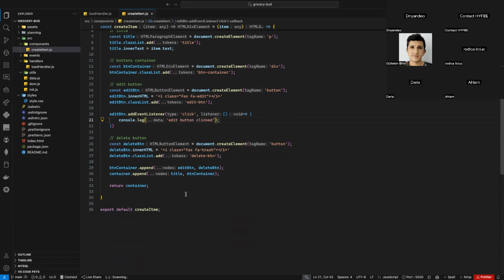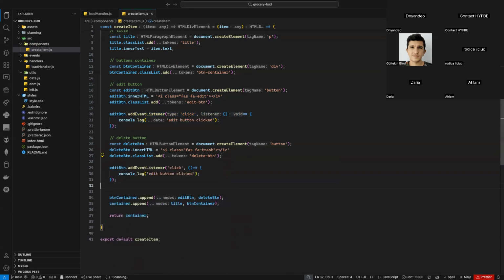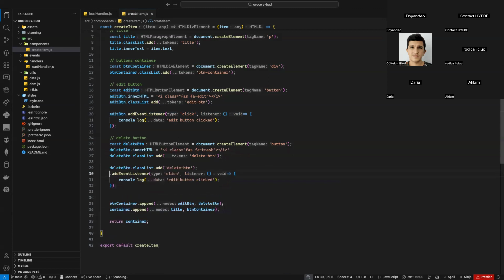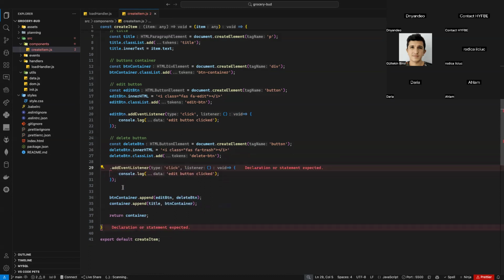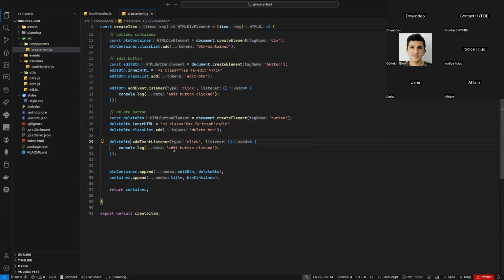I need to do the same for the delete button. So I'm going to copy this code, because it will be the same, and paste it here. But of course, I need to change editButton to deleteButton. I'm duplicating something, so it must be deleteButton. And here, instead of edit button is clicked, I will say delete button is clicked.